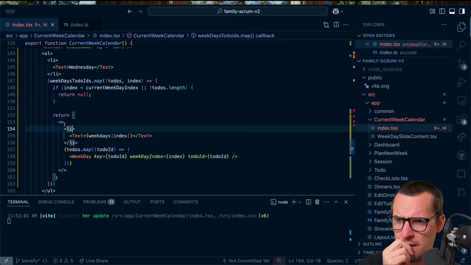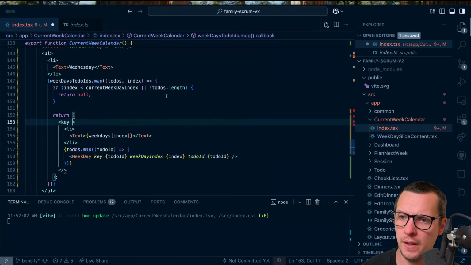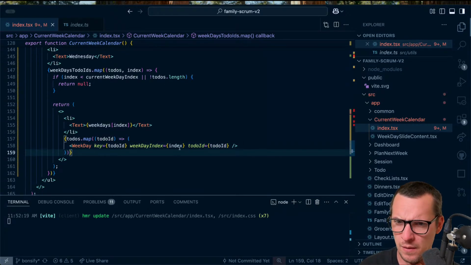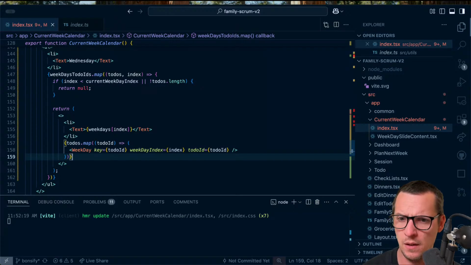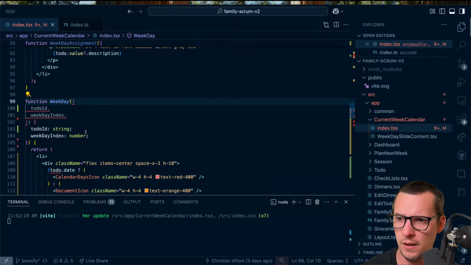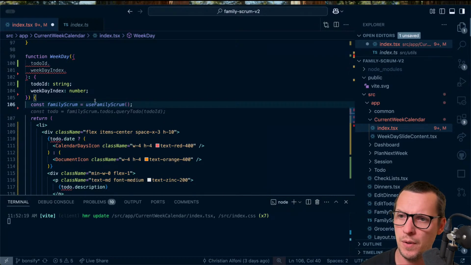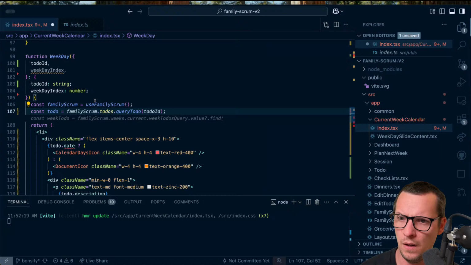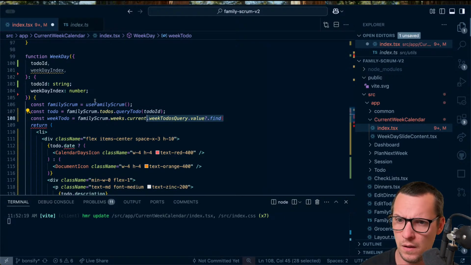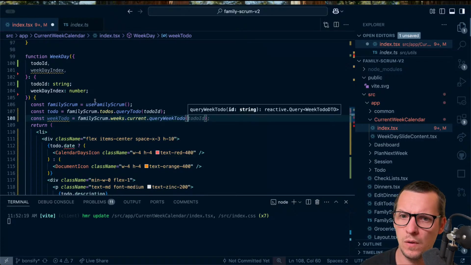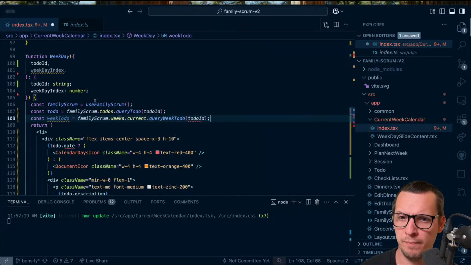I'm not sure if we need a, can I give this a key? No. I'm not sure about the fragment here. React will tell us. Okay, so this is going to be the weekday. We have the weekday index, and we have the to-do ID. So we can now go in and grab the data we need. Let's just get family scrum here again. Query week to-do. That will be to-do ID.